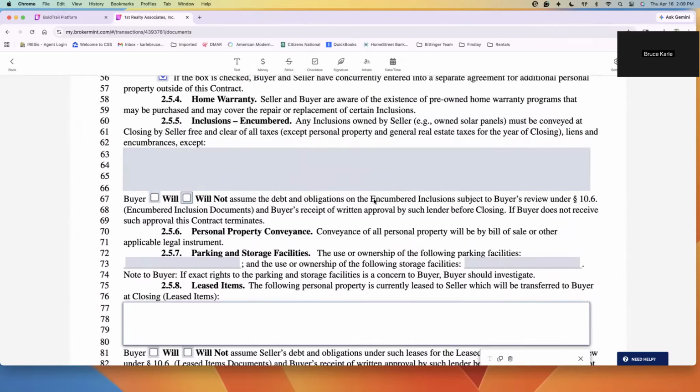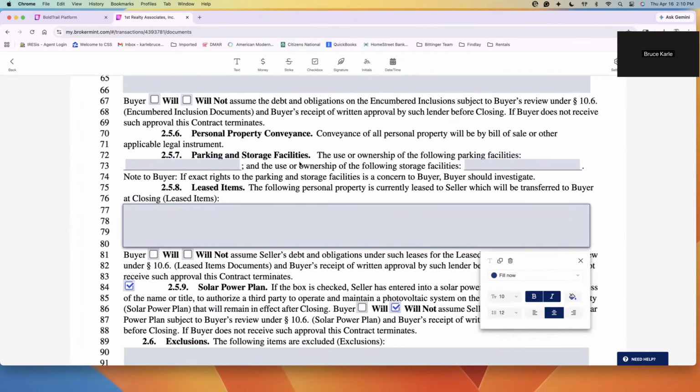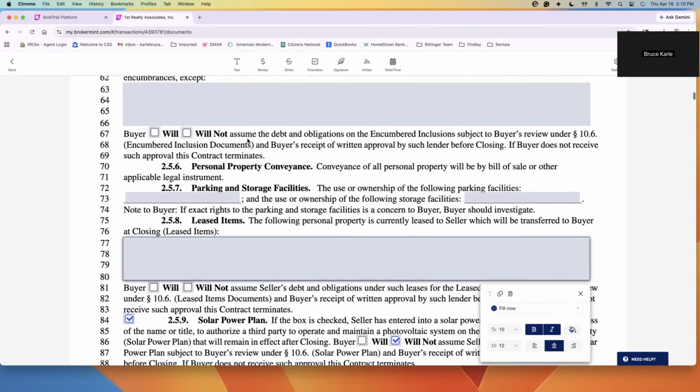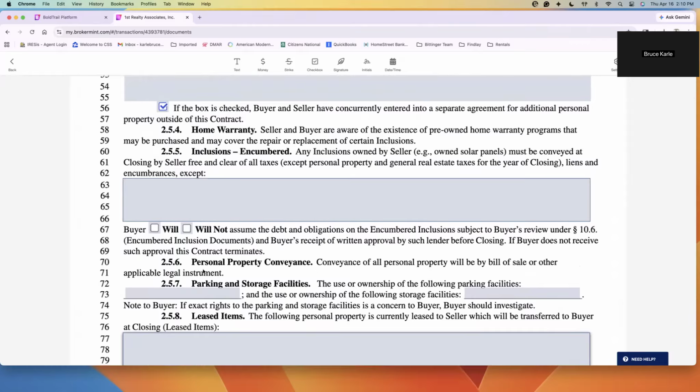Buyer will or will not assume the debt obligations under the inclusion, subject to buyer's review of inclusion documents. So keep note, section 10.6 is going to be our due diligence section, and we'll come to that here in a little bit. Personal property conveyance. Conveyance for all personal property will be the bill of sale. So that's what we were talking about with this checkbox up here. I don't know why this is sandwiched into this up here, but again, I want to make sure that you guys notice how the contract can absolutely read from itself.